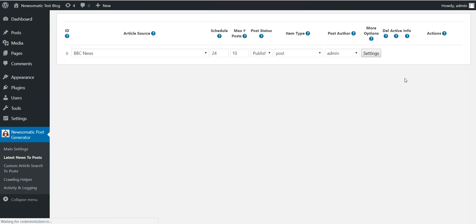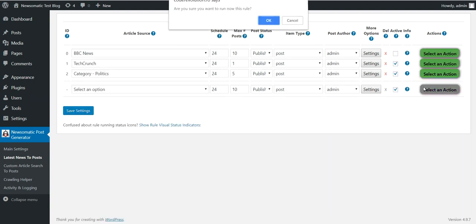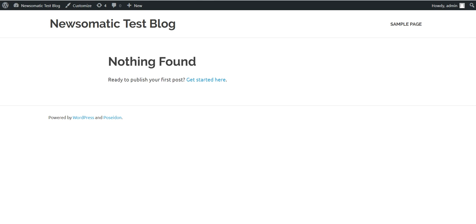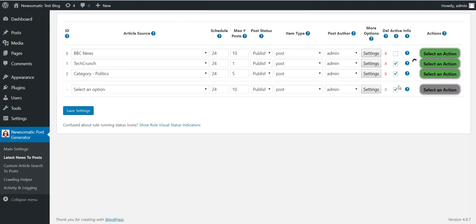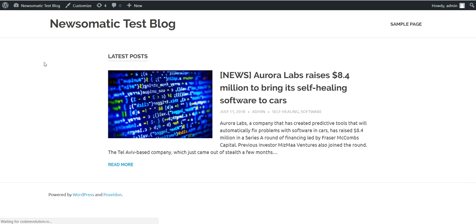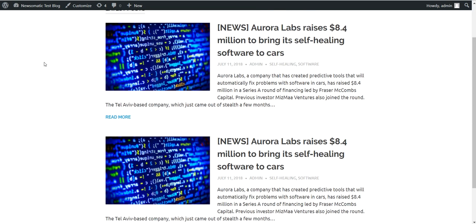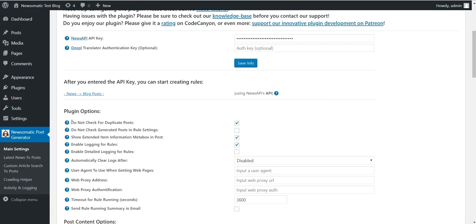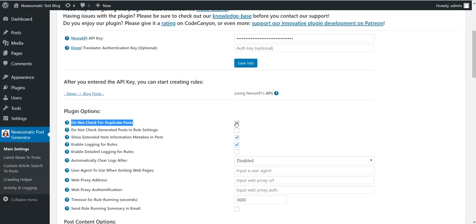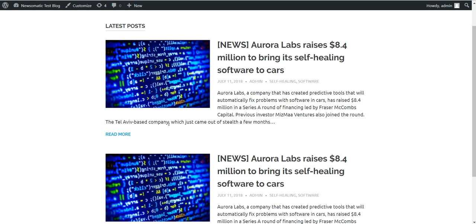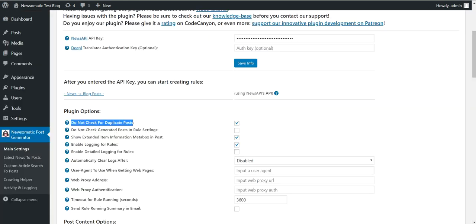And let's check what happens. So let's create the first post from TechCrunch. Let's see what happens. The new post was created, and let's run the rule again. And the same post was created again. This is because do not check for duplicates was checked. This will force the plugin to not check for duplicate posts at creation of the posts, and each time it checks for posts, everything that it finds will be imported, regardless of whether it was already posted on your blog or not.